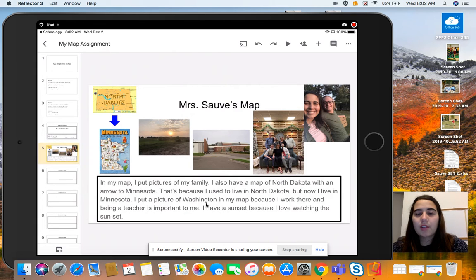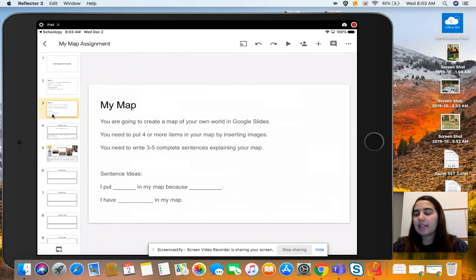I put a picture of Washington in my map because I work there and being a teacher is important to me. I have a sunset because I love watching the sunset. So that's my example. In the writing, you just say what you have in your map and kind of why. If you need some help with some sentence ideas, like I said, slide 3 has a couple.